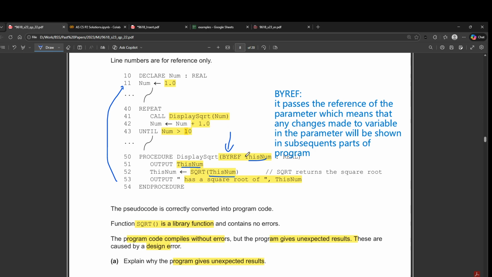So if you're using byref for this num, wherever you use this num again, it would be updated. Since we are passing in num here and we are passing it by ref, any updates that we do inside the module here, like finding the square root of it, we are updating it, and then we are outputting it. So byref would be the issue here. It should have been passed by value.